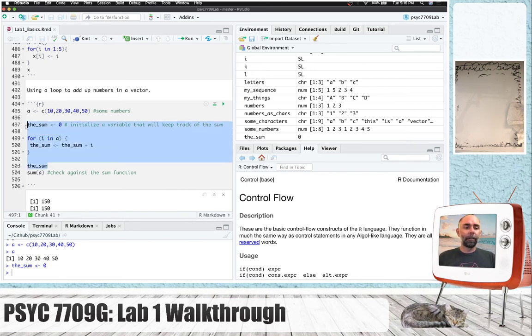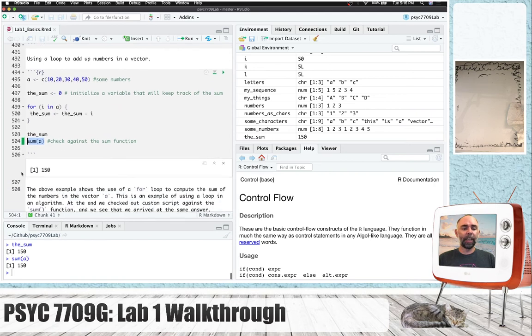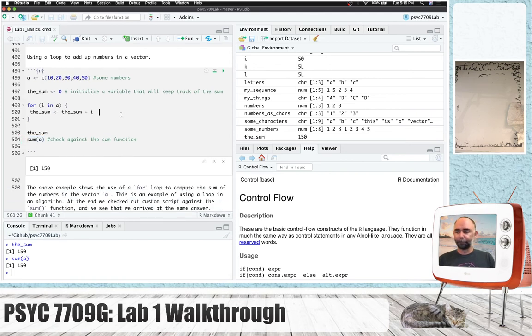So if we run all of this, we'll see that indeed at the end of the loop, the sum has added up to 150, which is the same as the correct answer. I'm going to try to write this out so that we can see what's happening at each step of the loop.